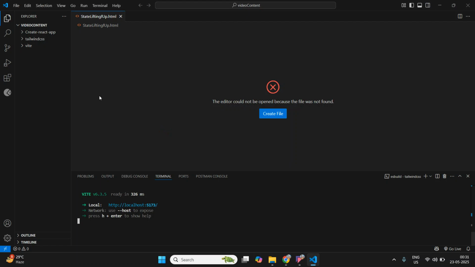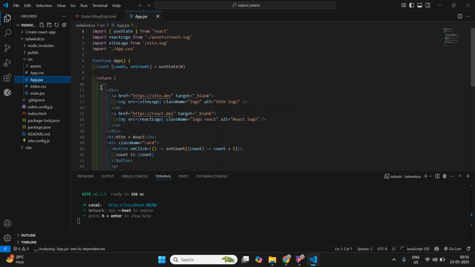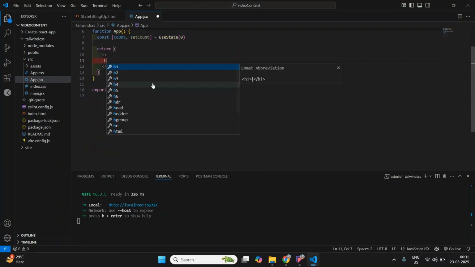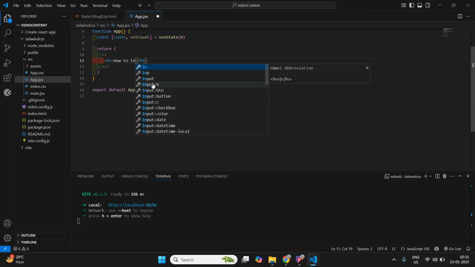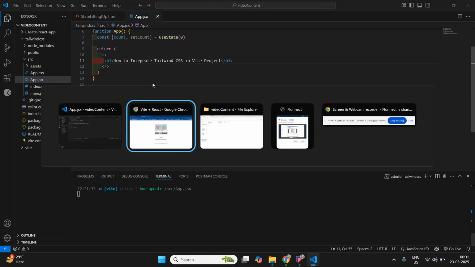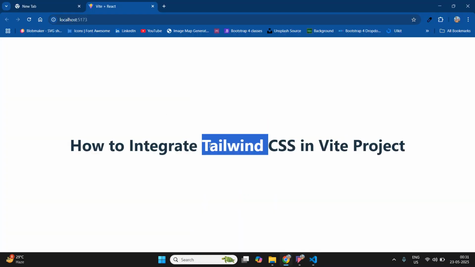We are just removing that particular code and inserting our own heading. We insert here an h1: how to integrate tailwind css in Vite project. Okay, so how to integrate tailwind css in the Vite project?